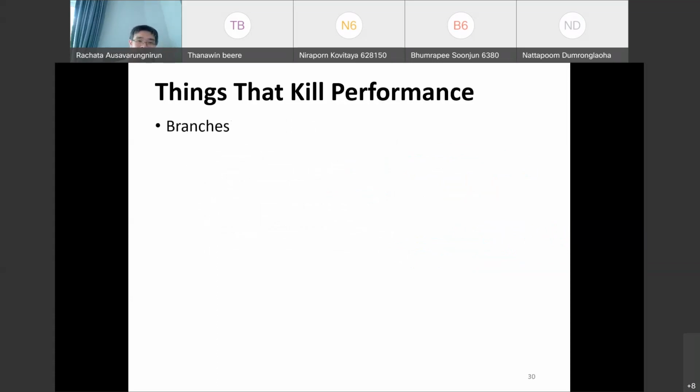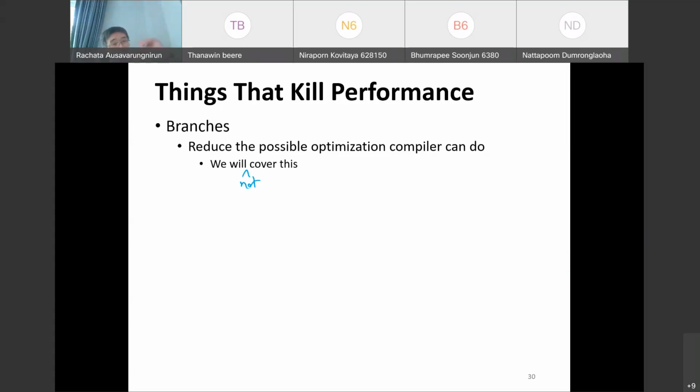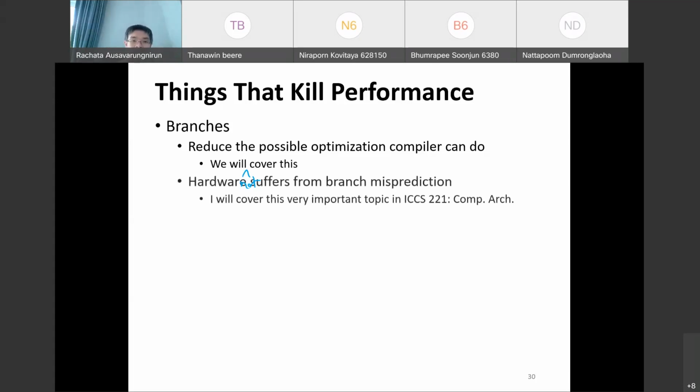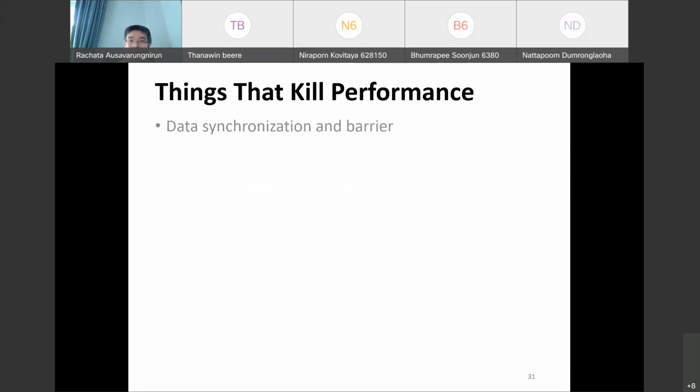Because it reduces the possible optimization the compiler can do, and we will not cover this in this particular slot and particular semester, because I'm basically thinking about covering how to write code on GPU. I'm going to cover GPU programming rather than this particular problem with branches. But basically, compsys arc will talk about the overhead of branch misprediction. Whenever you have a lot of if-else, think this way: if-else can be bad for performance, so minimize it. What else? We covered this already.